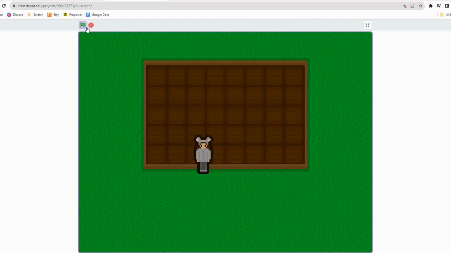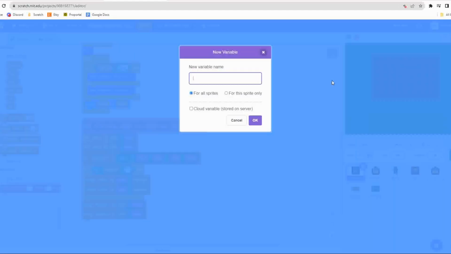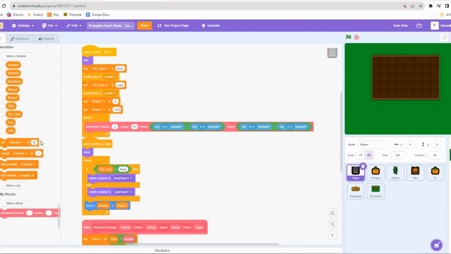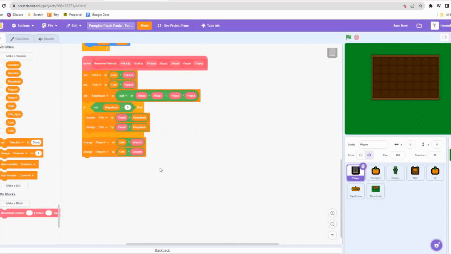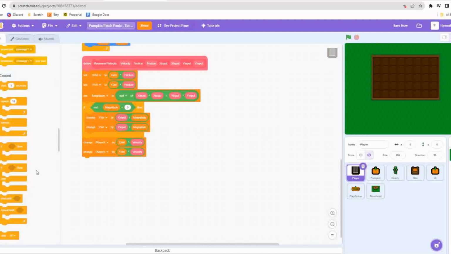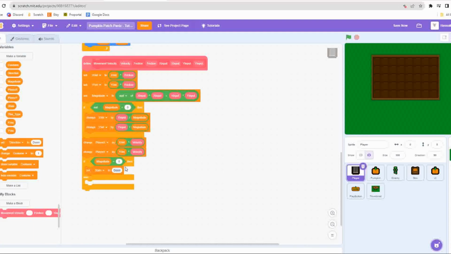Let's get the player animated. To do this, create 3 new variables, all for all sprites. The first should be called costume, the second direction, and the third state. Under when I receive play, set direction to down, then head back to the define block for movement. Add an if else statement and set the condition to be if magnitude is equal to 0. In the if portion of the statement, set state to idle, else set state to walk.